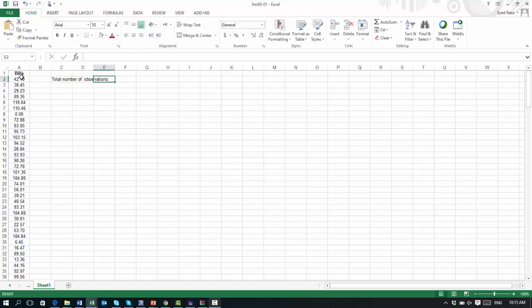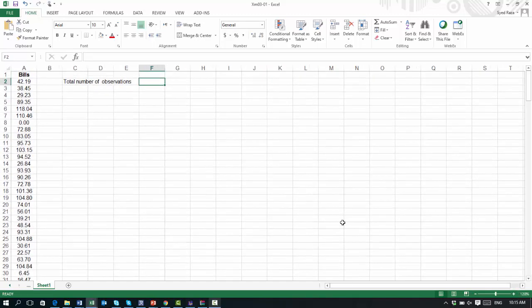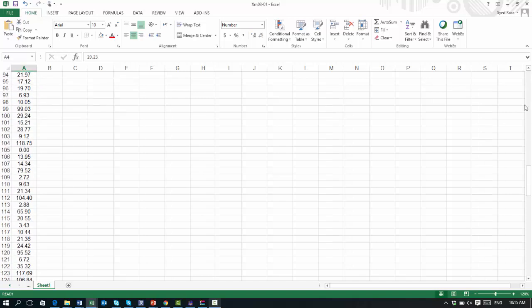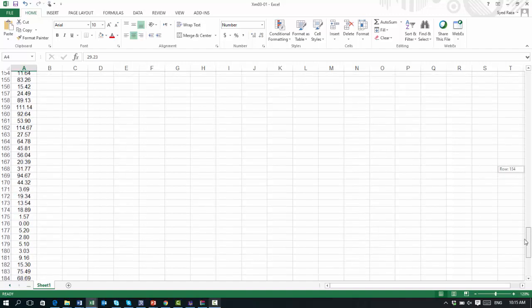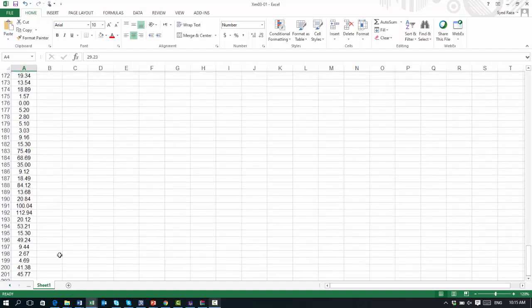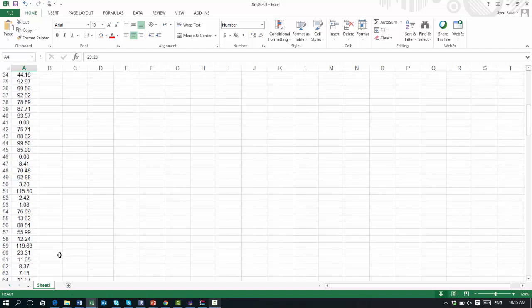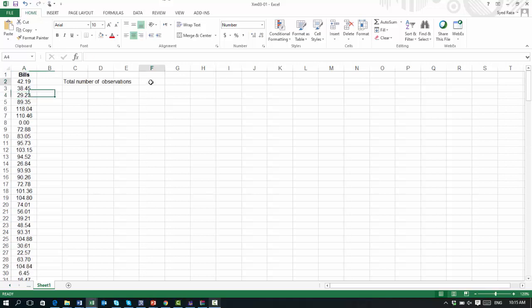So how can I know the total number of observation in here? I need to count these numbers, right? One way is that I start counting them, right? For example, 1, 2, 3. By the way, I can count all the way down because I know the first one is the label. So it's 201, so how many observation? 200, right? So this is the way I wrote it, 200.